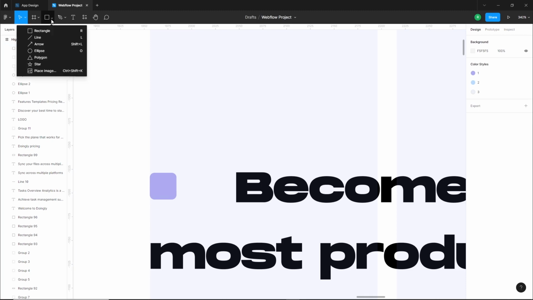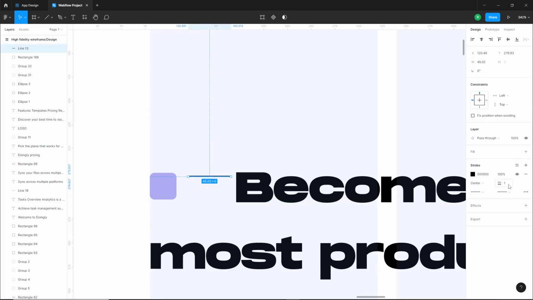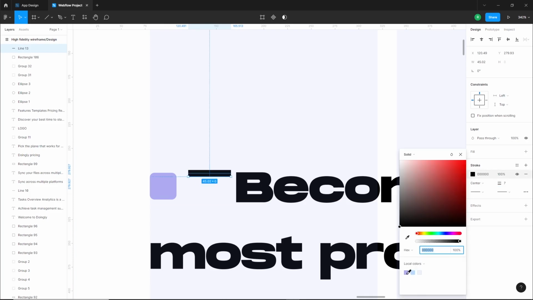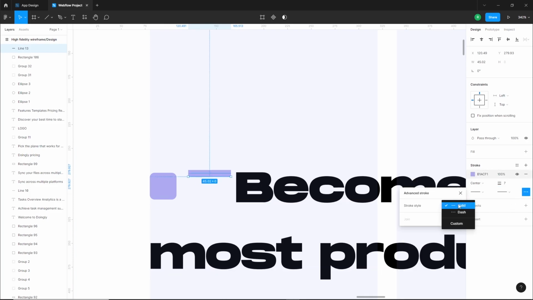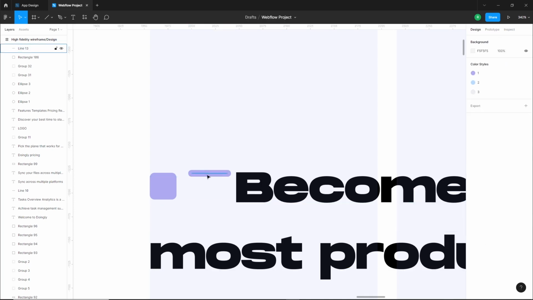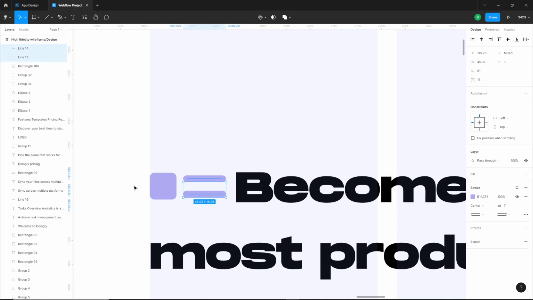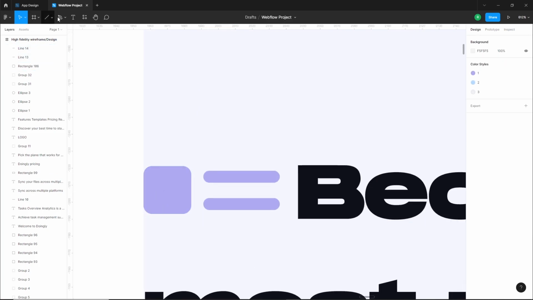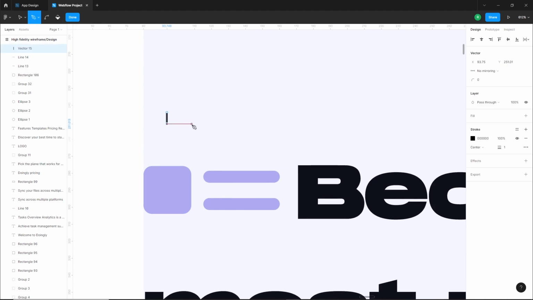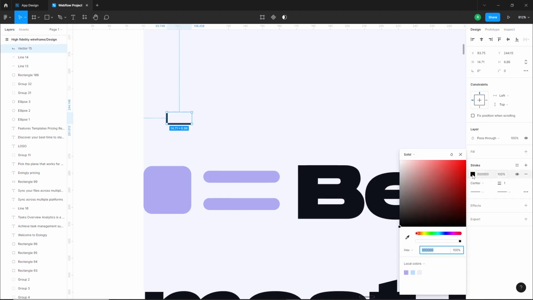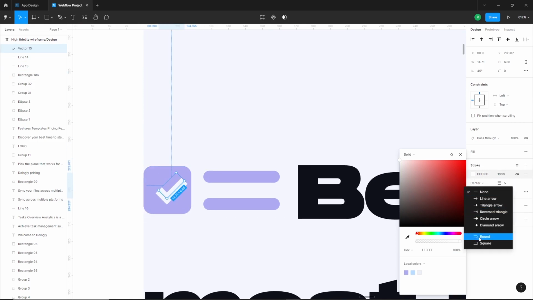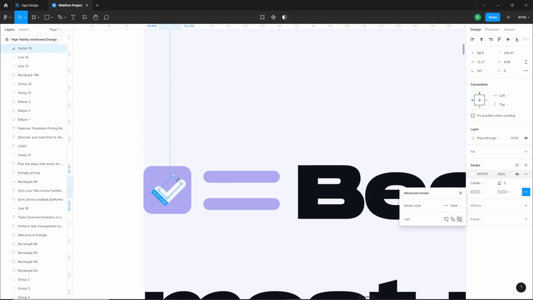We need 2 lines more. The stroke size should be about 6 pixels. And we'll change the color to that purple. And the caps should be rounded. Create another copy of it. And I want to add a check mark in the middle of that box. Select the pen tool and draw something like this. And it should be white. The stroke size should be about 5 pixels and rounded caps.